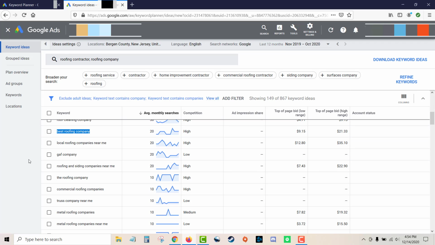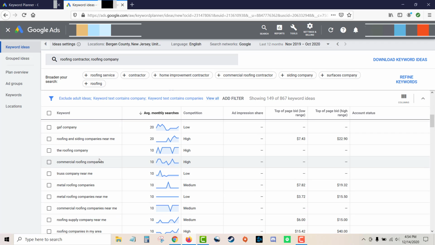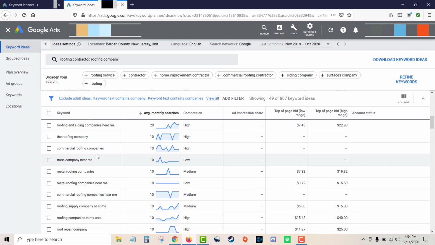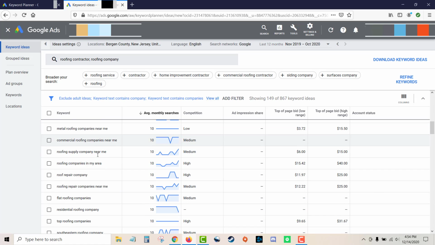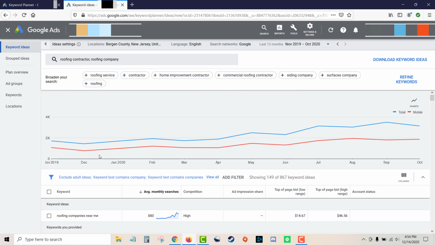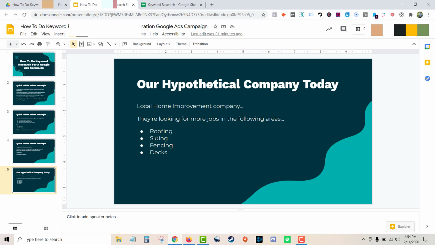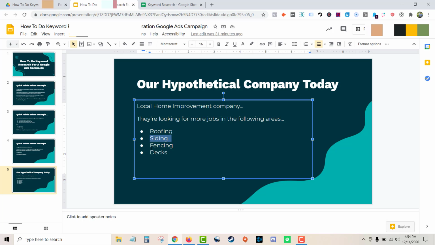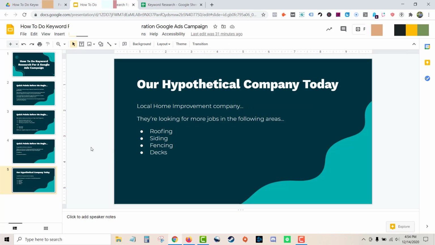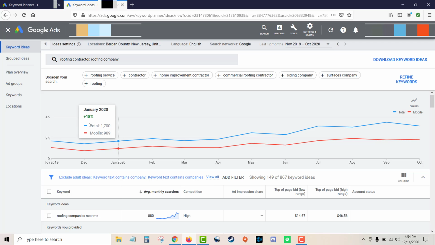I don't know how much longer I need to go through this, but I hope this helped out. That's pretty much the process that I usually follow. And if we were to go back to these services, I would do the exact same thing for siding, exact same thing for fencing, exact same thing for decks. And like I said, it is a bit of a tedious process.